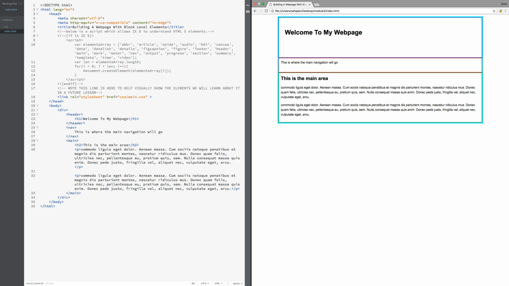Inside the main element, I added a heading 2 element. The heading 2 element is considered a subheading. I used a heading 2 because I have already used a heading 1 and I had to use the next appropriate heading, which is the heading 2. I also added 2 paragraph elements that contain some dummy text.